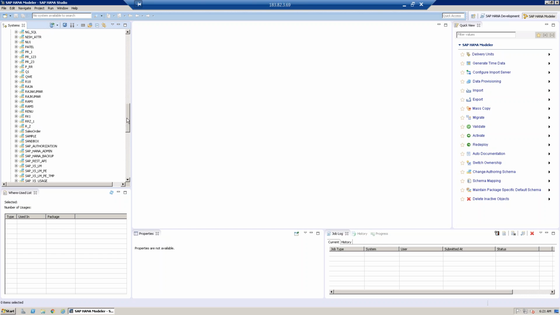Let me take one example. I have created one schema, like sales order. The creation of the schema is also SQL based. In SQL we can create tables, schemas, and all these things. The creation of the schema is SQL based.